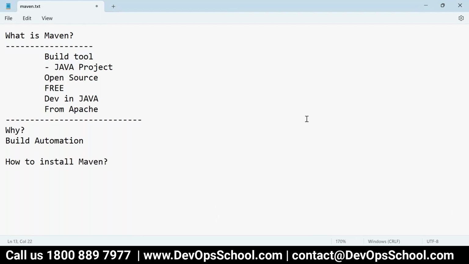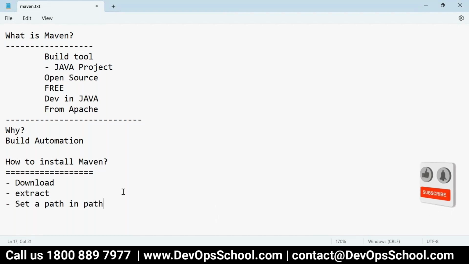The installation process is not that tedious. Very simple thing. Download, extract the package, and set a path in path. Did you understand this last statement? Set a path in path. No? So let me tell you.